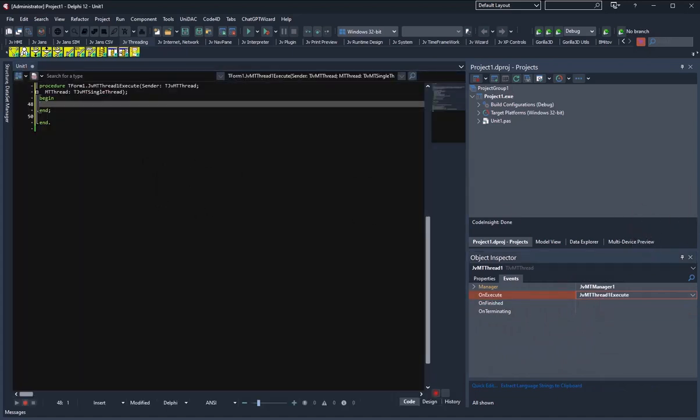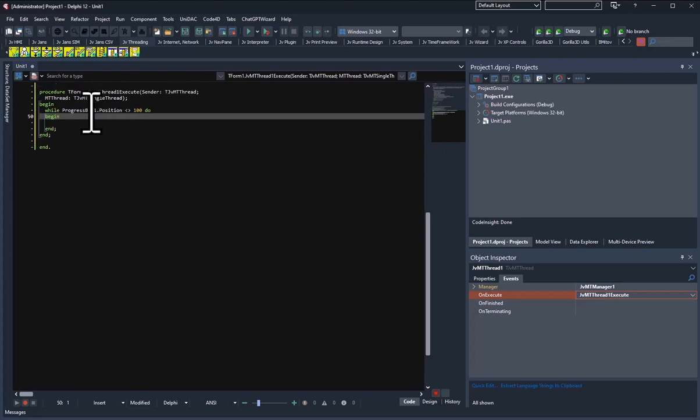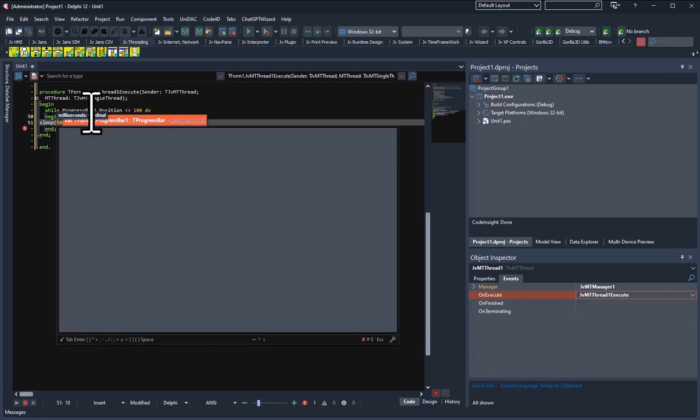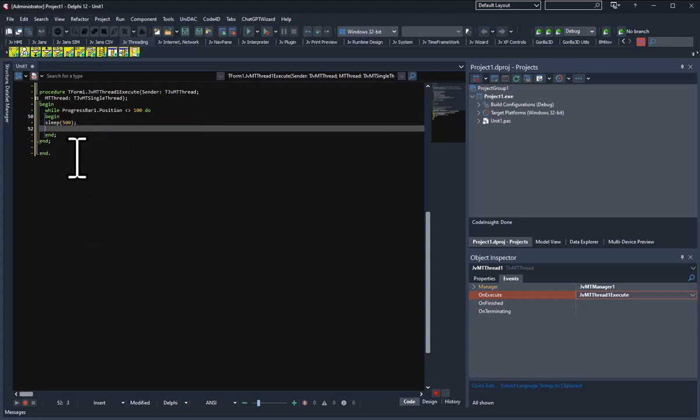So whenever the thread runs, we're going to put while ProgressBar1.Position is not equal to 100 do begin. Okay, so we're going to sleep to make it animate, or make it give the appearance that this is an animated change. So we're going to say Sleep(500).